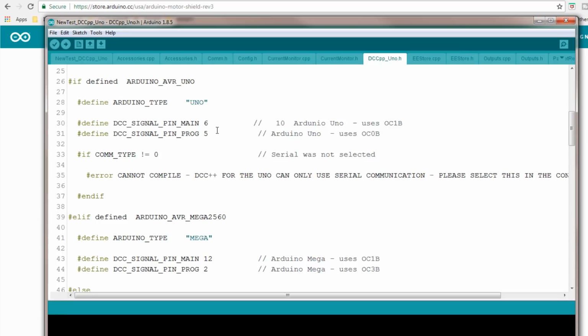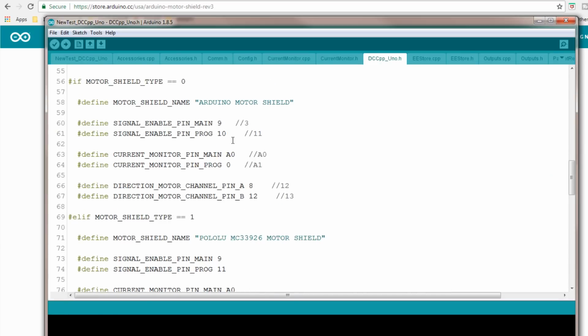There's other figures on there that you'll have to change, and you can see where I did it here behind the remarks. I put what the default settings were, and I used 9, 10, A0 and 0, and 8 and 12. A lot of your shields are going to be using different pins for your motor direction. On mine, pin A is 8 and pin B is 12, where on the Arduino motor shield it's 12 and 13. This is where you're running into problems on these figures right here.